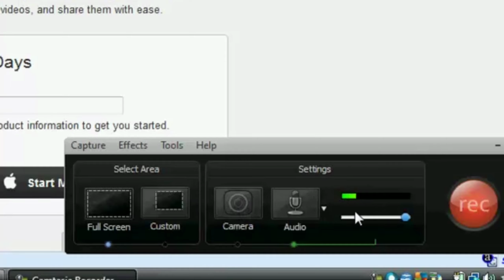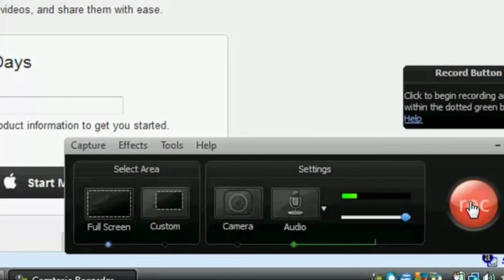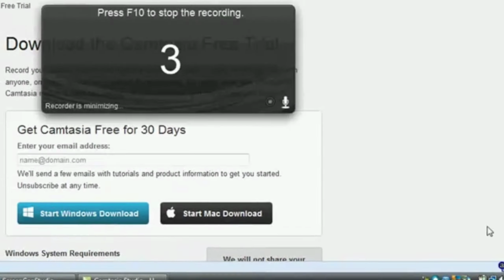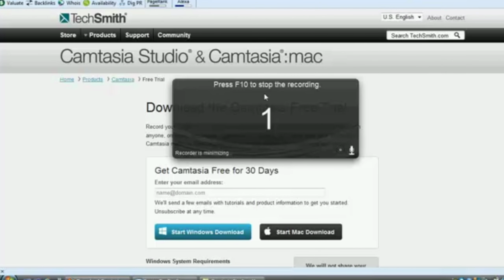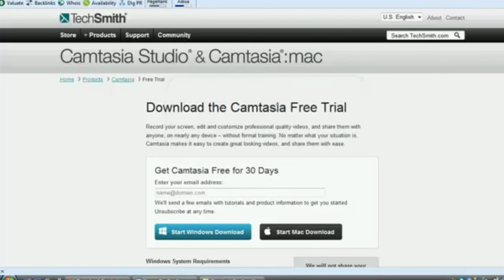So all this being set here, we can now click record. So we click record here, and you'll see this little screen in front of you, 3, 2, 1, and then it gets to 1, and then it starts to record. Now there's a couple of little tips I'm going to give you when you make a recording.